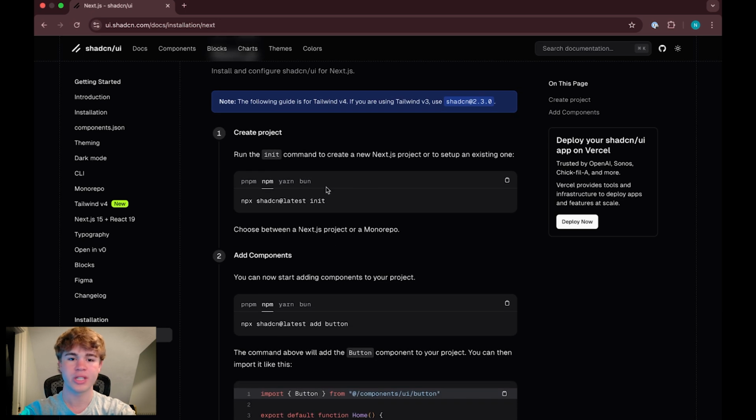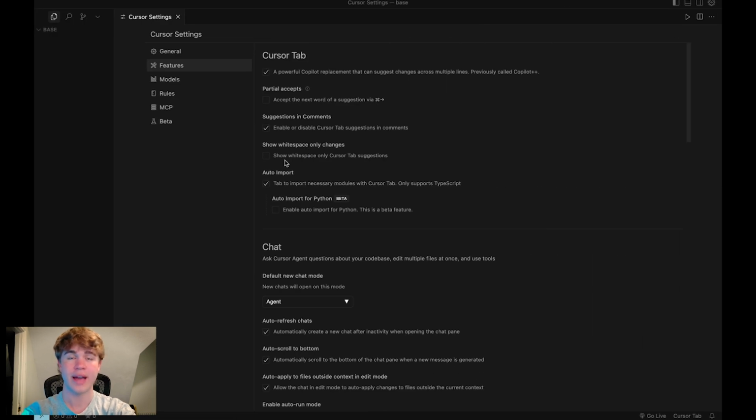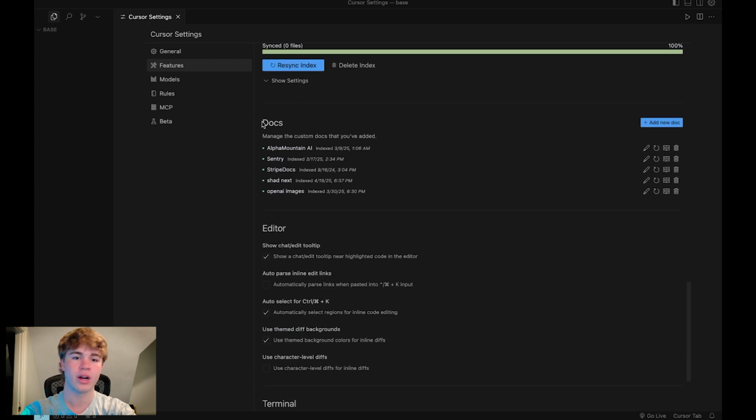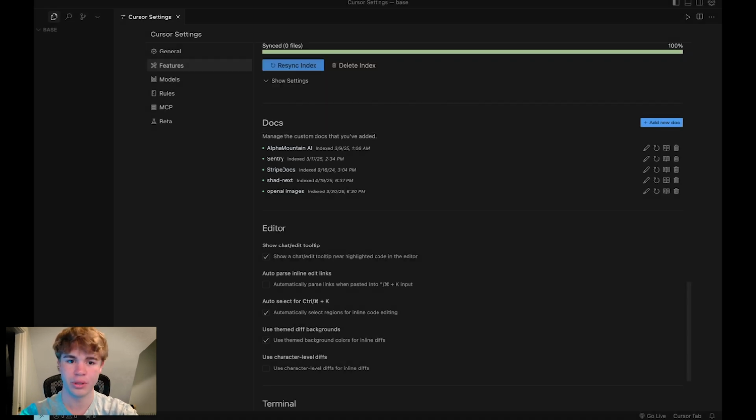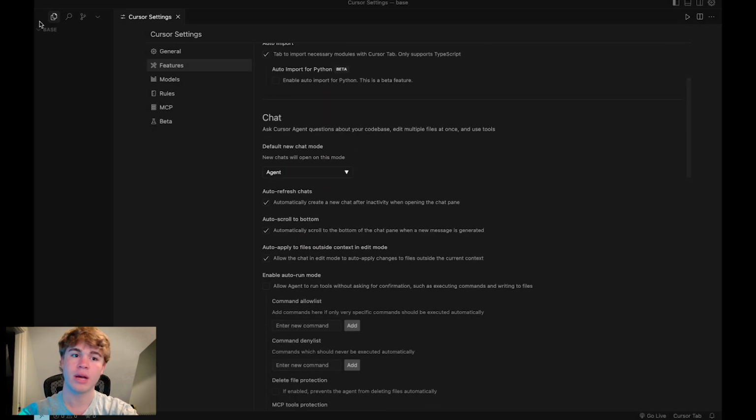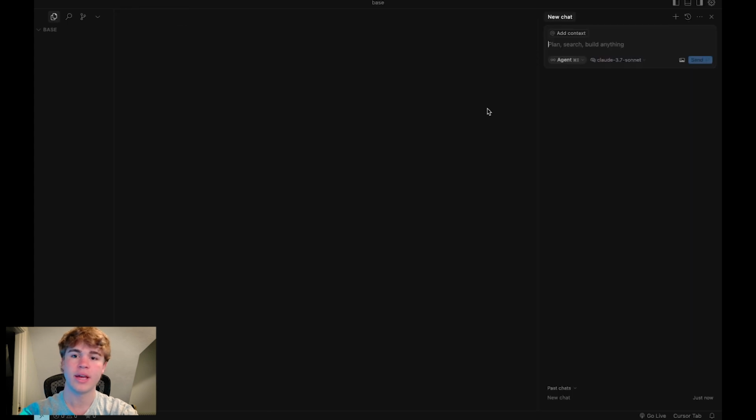So there are really two options. Option one, I follow this text. Option two, I can copy this URL and go into Cursor and add it to the Cursor documentation so that the AI understands exactly what it is. I'm going to go into the settings and click down from general to features. I will then go to docs. As you can see right there, manage the custom docs that you've added. I'm going to add a new doc using that URL, and I'm going to call it shad-next. Beautiful.